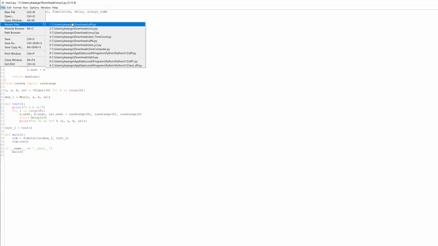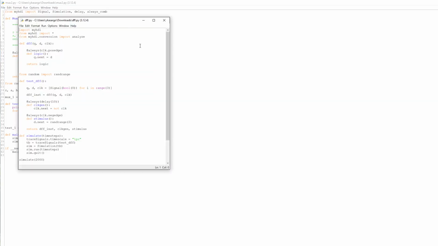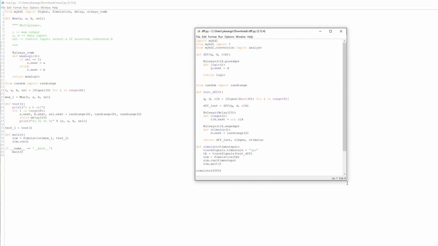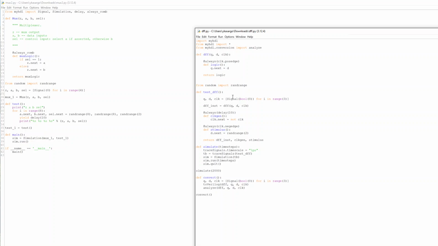Yeah, this is another design, a D flip-flop. This will show how to convert this from Python. You can see the function is called toVerilog. This is the D flip-flop where Q is the output, and D and clock are the inputs. So the DFF is defined. Then a test bench is written. It is simulated depending upon the time step, up to 2000 time steps.